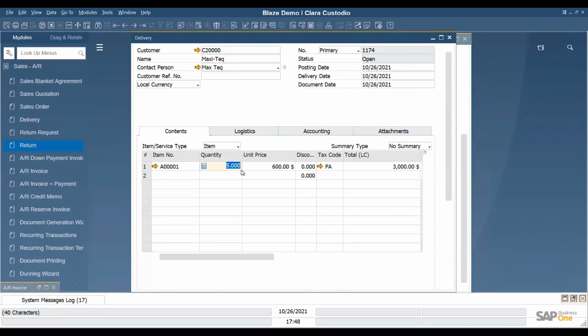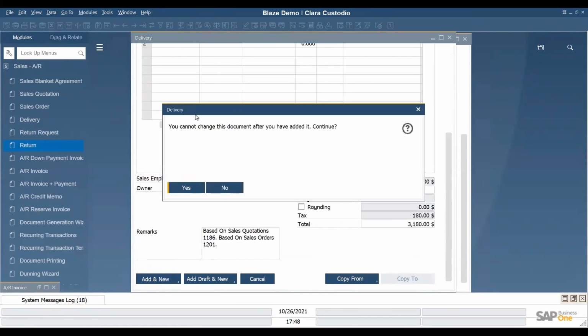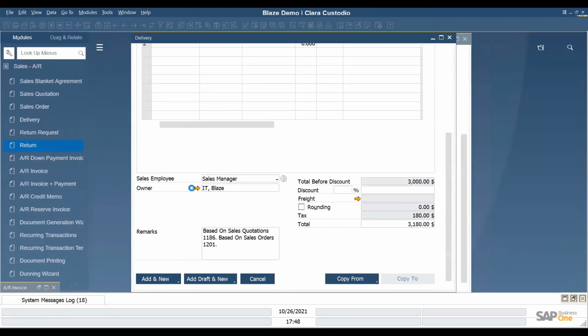You are able to edit this because you might have a partial delivery, but for the purpose of this example, we're just going to keep it as is. And we're going to say that the delivery happened today. So we're posting the delivery on the same day that the delivery is happening. And we're just going to add this document. As always, the system displays this message warning us that this is final and that we won't be able to change anything after we've added this delivery, but we are okay with that. So we are actually adding the delivery.